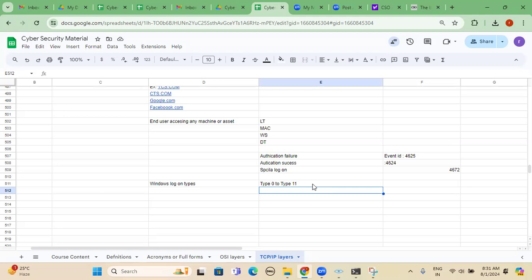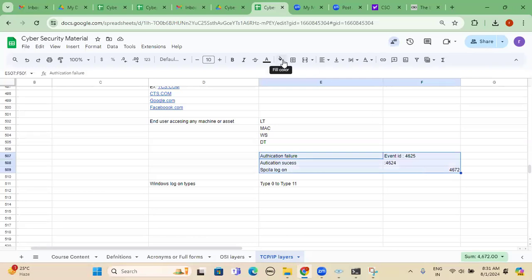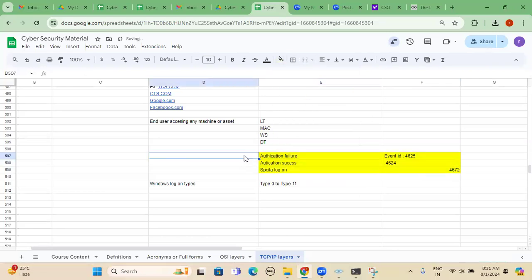Okay. From the interview point of view, this is a very, very favorite interview question, guys. So how can we expect the interview question from here? Whenever any brute force category of attack appears, how can you see who is the end user and what is the event ID, and how can you filter it in the SIEM tool? What answer do you have to give? Which one do you have to filter out?